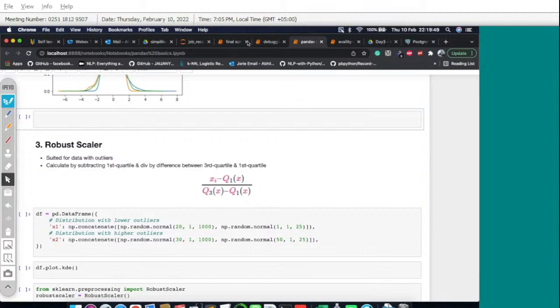So robust scaling is again a scaling method only in case of outliers that are present in the data. Again, this will not treat the outliers. Outliers will still be there after doing the robust scaling. Correct. It will not treat the outliers. Outliers will still be there when we scale the data using robust scaling. Got it?